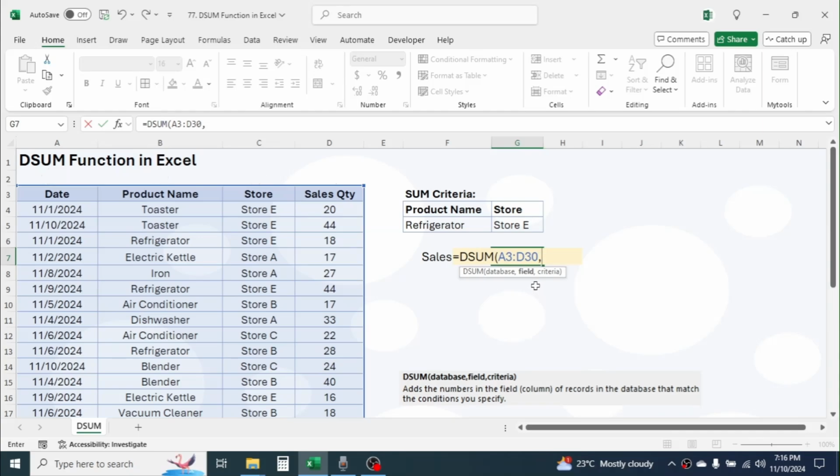Alternatively, you can also put here column name, which is sales quantity. While putting column header name, put it inside double quotes. Here, I will use the column number, which is 4. In the criteria, select the criteria given here in F4 to G5 range. Close parentheses and hit enter.